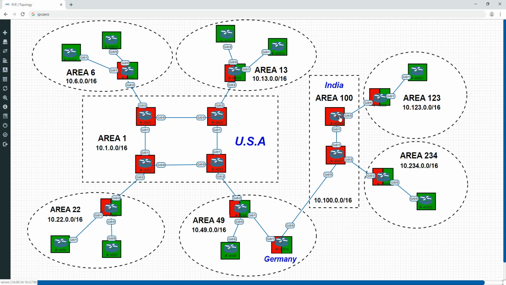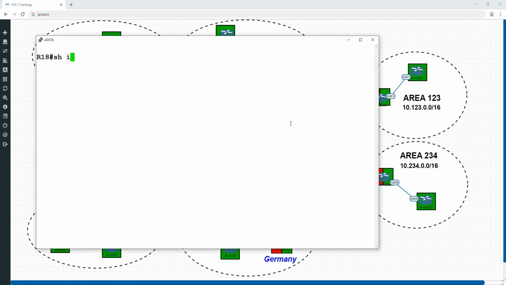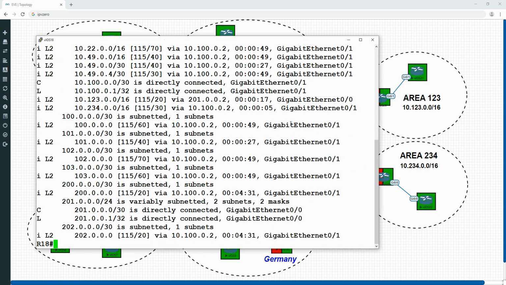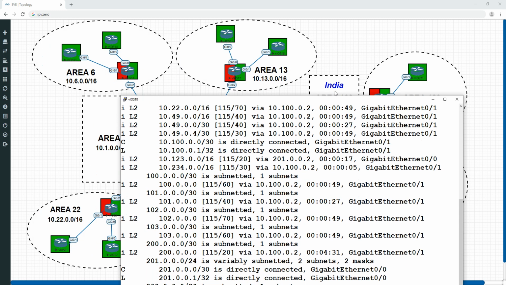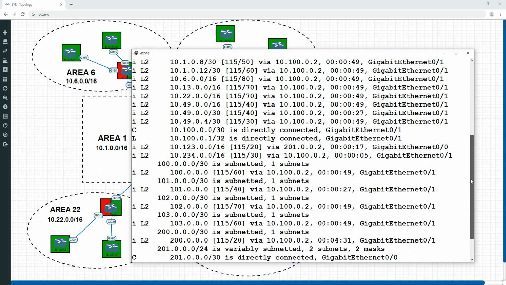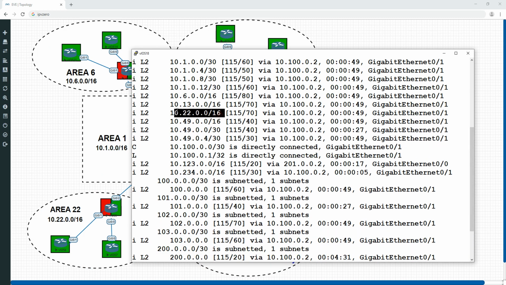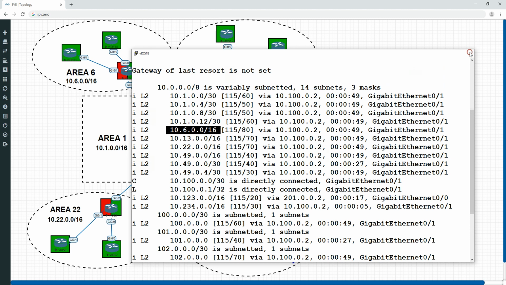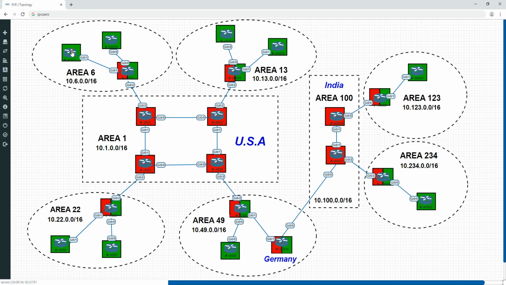Now if we go into our core, we should see we have the other networks in. There we go. So we can now, for example, see area 22 is 10.22. We can see that there, the summarized route here. We can see area 6, 10.6. You can see that.